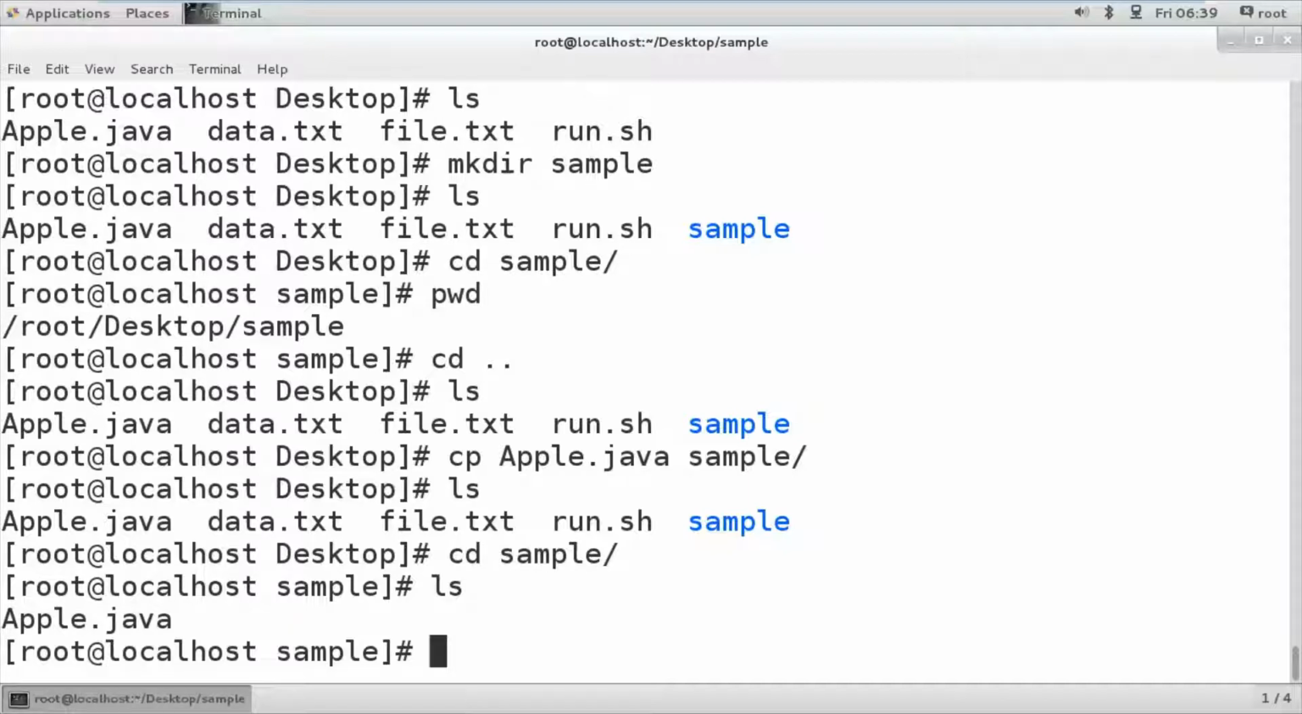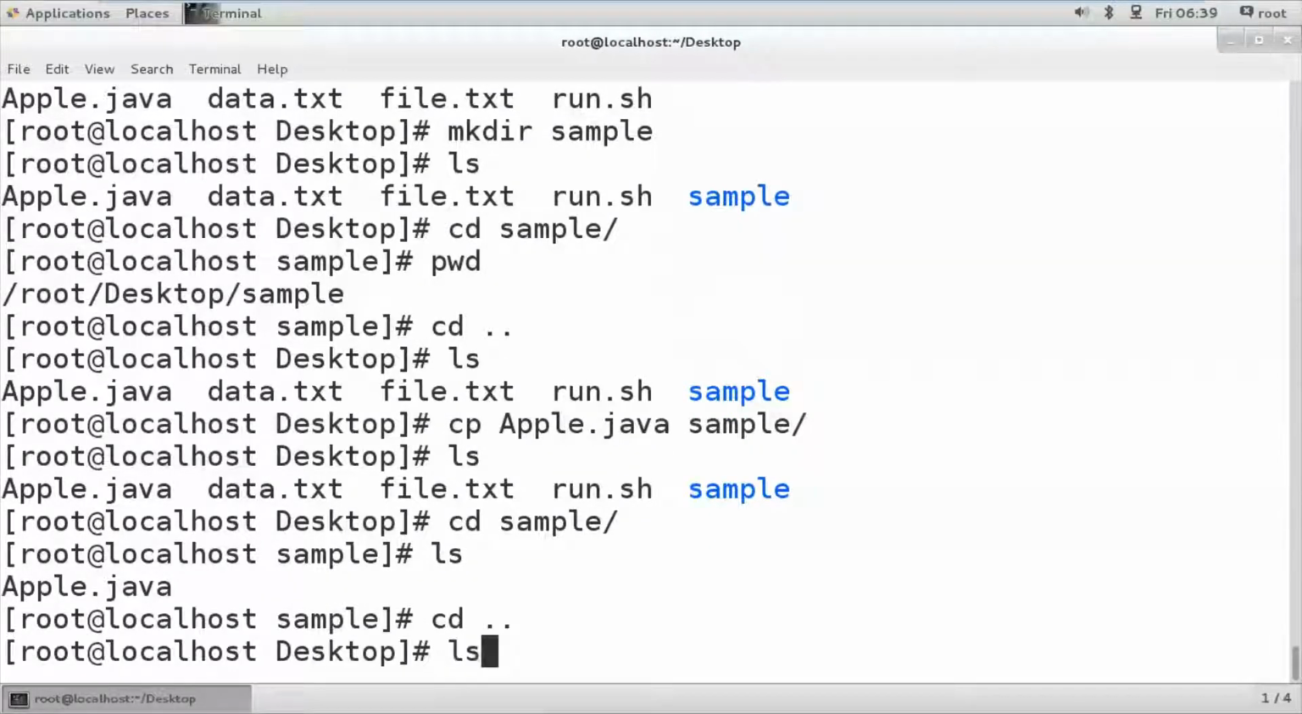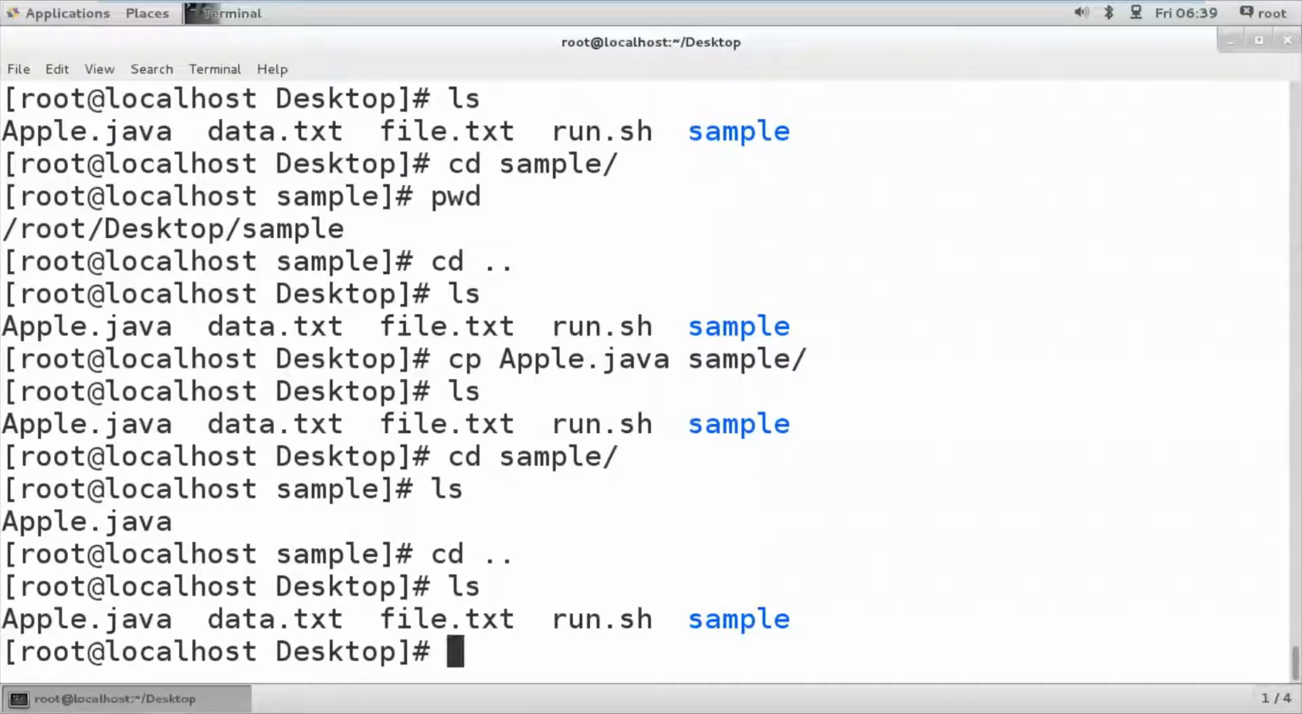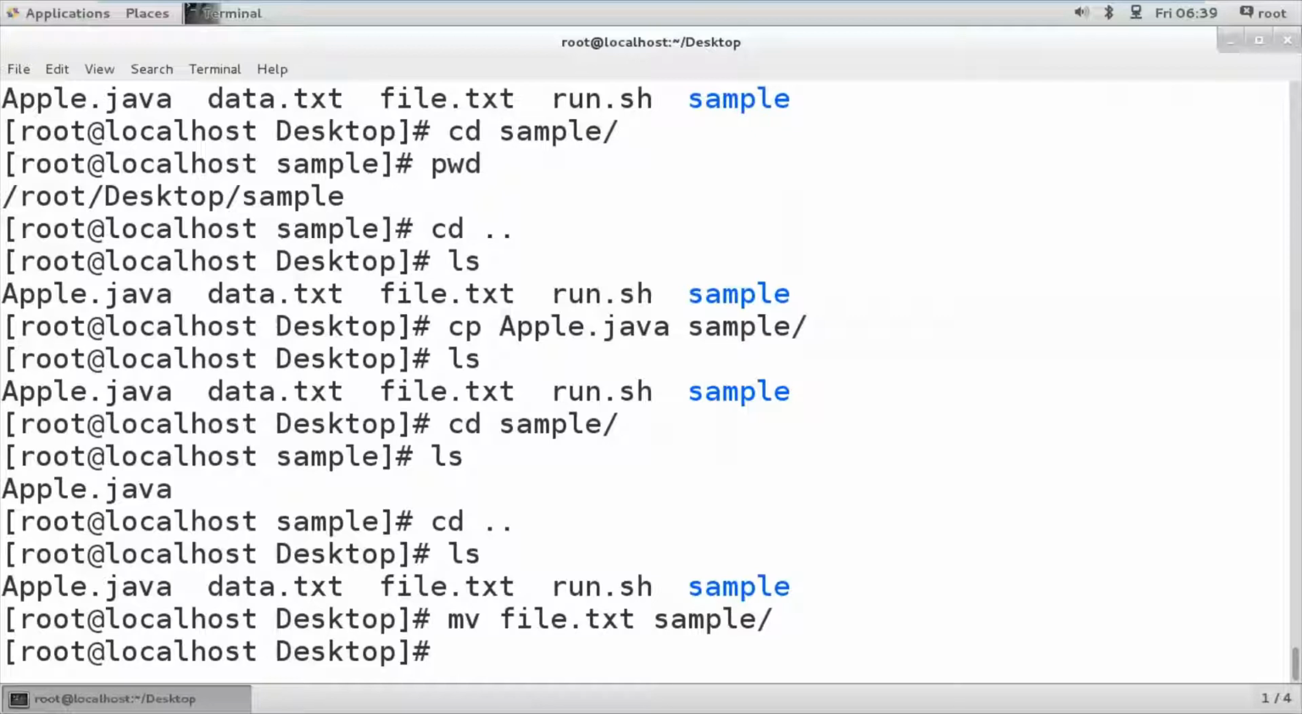Now similar way, if you don't want to copy, if you want to move something, so I'm going back cd dot dot. So if you want to move something, let's say file.txt, you don't want on this folder, you want it to be inside sample. So that time you can use mv file.txt and sample. So again mv is the command, file.txt is the actual source, and sample is destination.